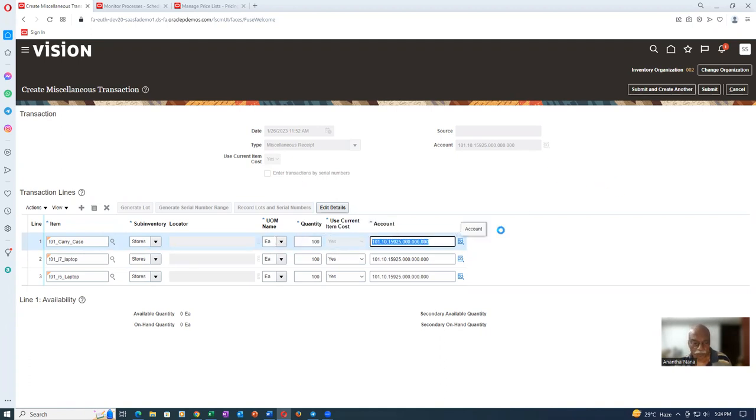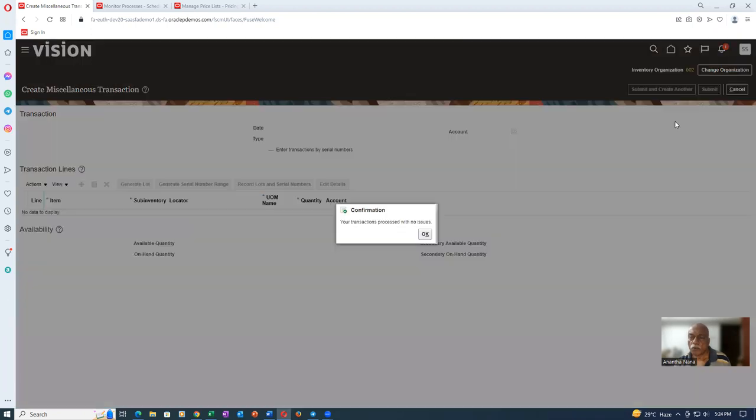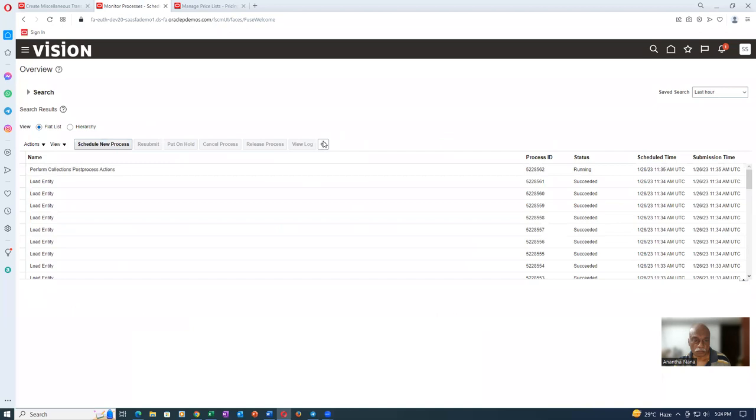So click on it, by which all three components now have stock. Now we will go and look at the monitor process and see how much it has progressed. The last set of collections is the worker to delete stage data, and the node entity is still running. I have to wait for the worker to delete stage data. Once it is done, we can log out and log in and then start our next activity.